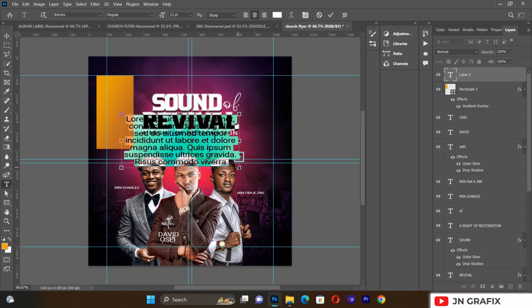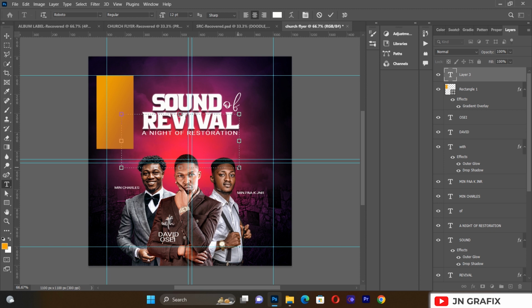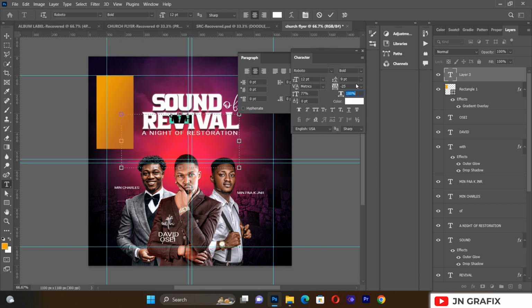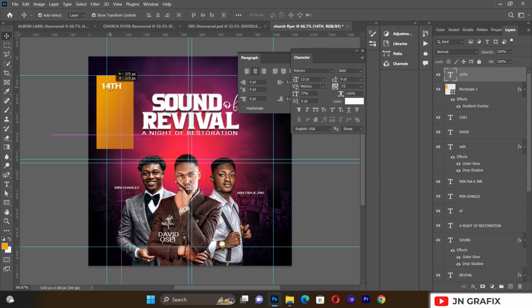So I just want us to add something like 14th like this. So we will select it and make sure that it is actually a bold color. Then we go to our panel and we can close the gap a little bit like this. So I just want us to pull it on the rectangle like this. Very nice and very amazing.